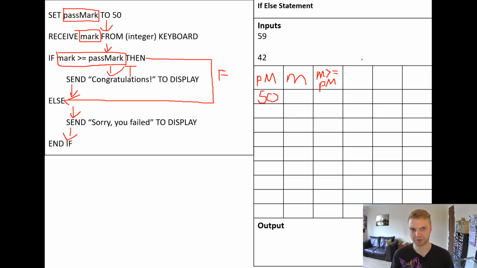So this inputs bit is meant to simulate what you would type in when you're testing it. Obviously you can test it with different values, but if you test it with the values given, it should give you all the different inputs. So 59 is our first one, so let's write 59. And then mark is greater than pass mark. Is the current value of mark 59 greater than or equal to 50? Yeah, 59 is greater than 50, so we put a T here and then we follow this, send congratulations.